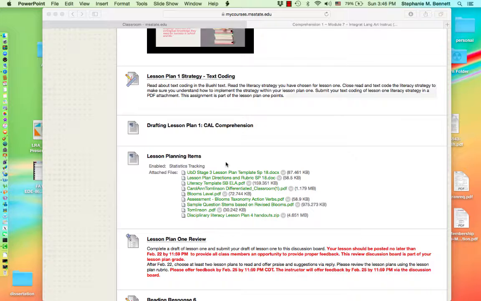And so in your module, you'll see that there are lesson planning items that are attached here. The template that you'll use to draft your lesson plan, the lesson plan directions and rubric, the template that you will use for task stream submissions and putting your lesson in task stream format when you are submitting the final document to me, not this week, but next week. You have some readings on differentiation and Bloom's, and you have your handouts for lesson plan 4, the disciplinary literacy documents that will be helpful later on in the semester.